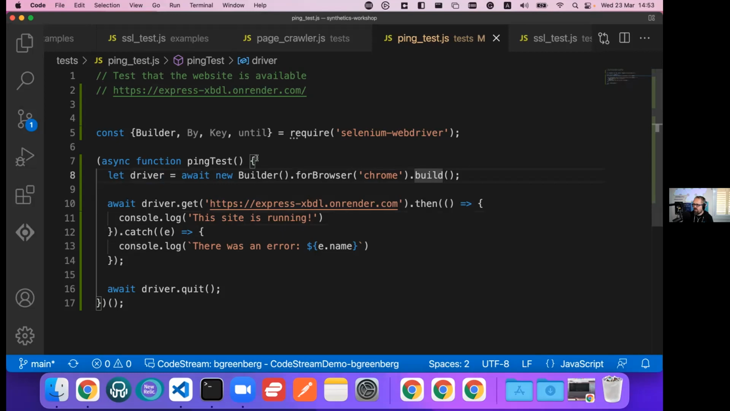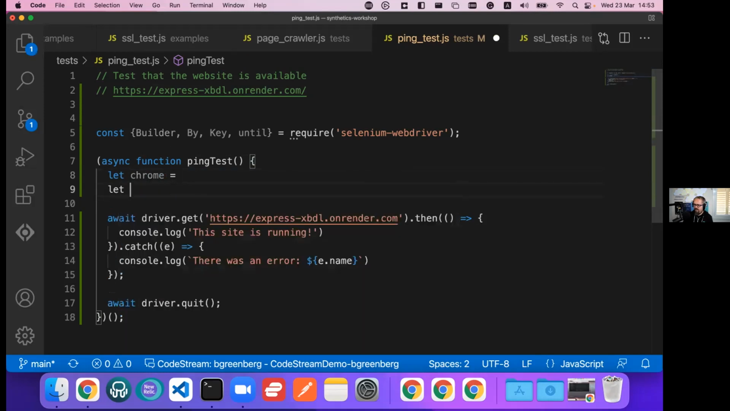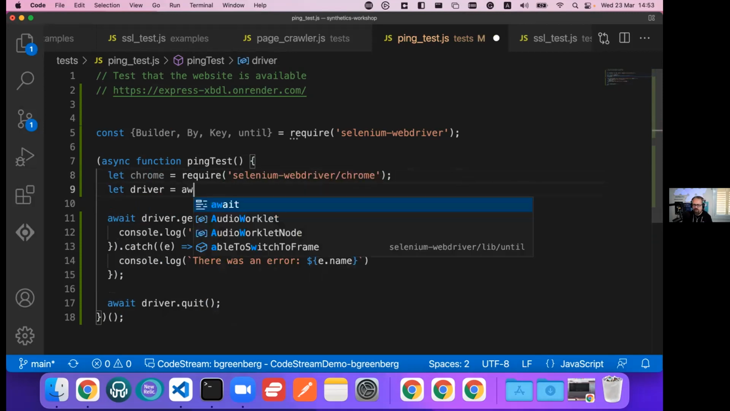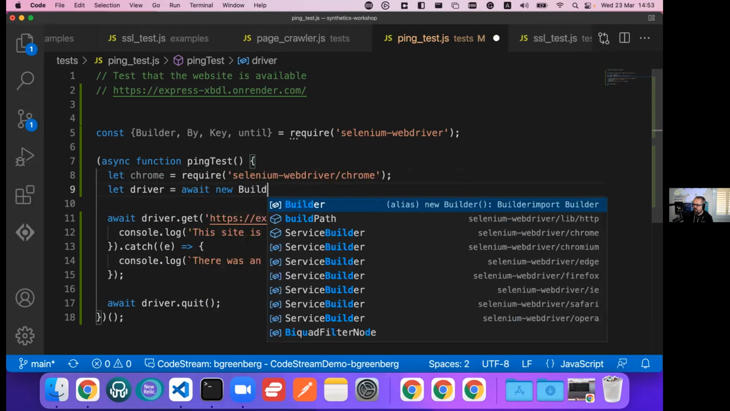What we're going to do is we're going to actually break these things out. So let's get rid of this line. And we're going to have a Chrome equal something and a driver equals something. So the Chrome, as we talked about, we're going to require selenium-webdriver/chrome, beautiful. And then the driver now, await a new Builder.